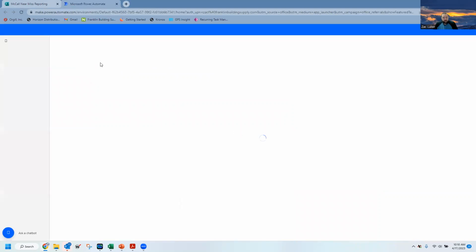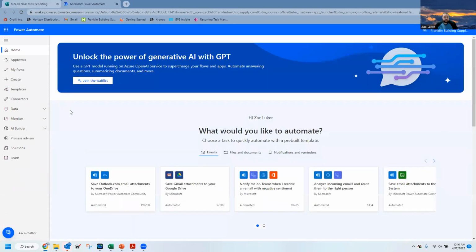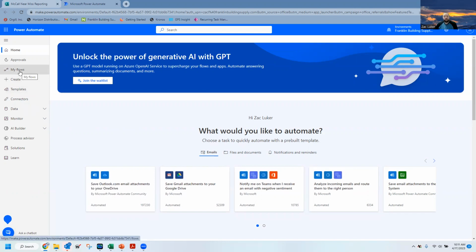So inside Power Automate, this just allows you to do exactly what it says: it automates everything for you, so that way you don't have to do everything. So now instead of having to send a report each week of what near misses have been submitted or anything like that, you can actually just have it send on its own. You don't even have to touch anything. You'll just get a notification.